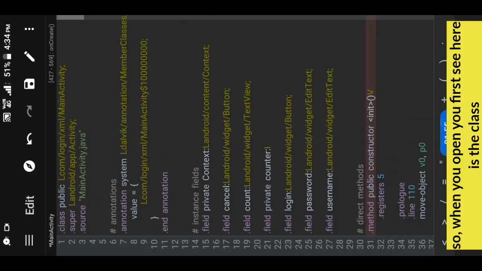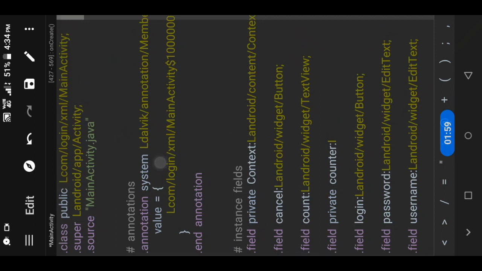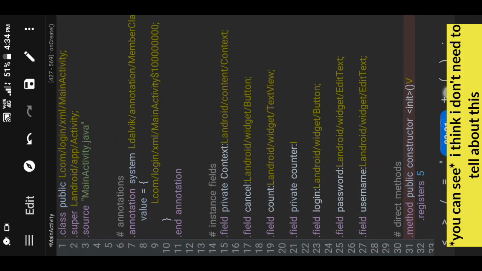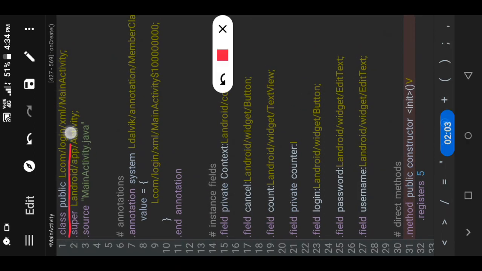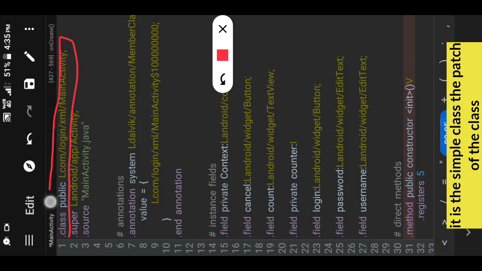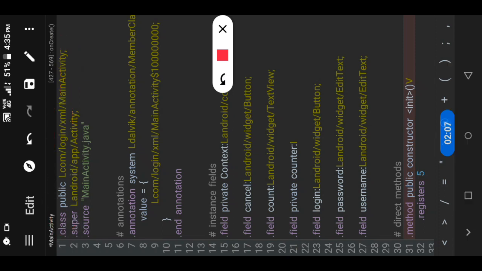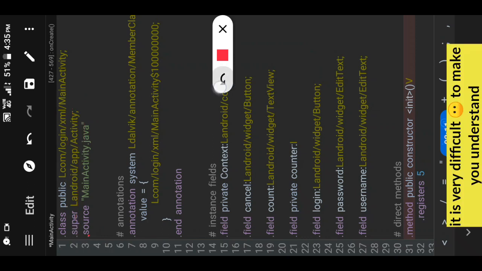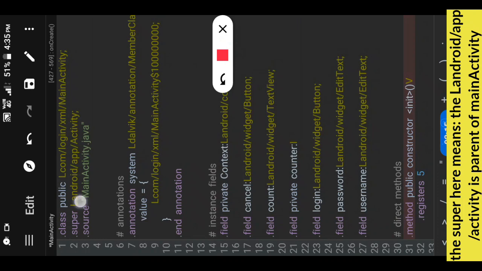So when you open it, you first see the class. It is a simple class, the path of the class, and here super. It is very difficult to make you understand. Super means this activity is the parent of this activity.